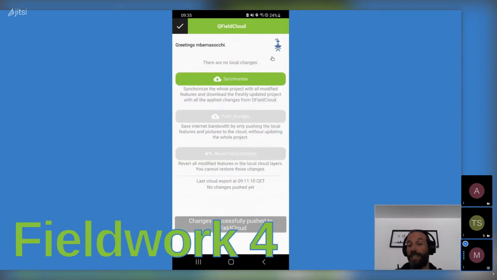And that's exactly what I did next. And you see down at the bottom, changes were successfully pushed to QField Cloud. So that's all that basically needs to be done on QField to have your data pushed to the cloud.